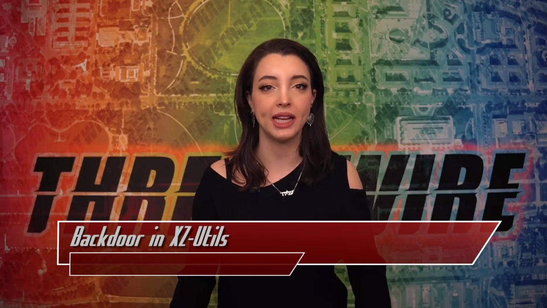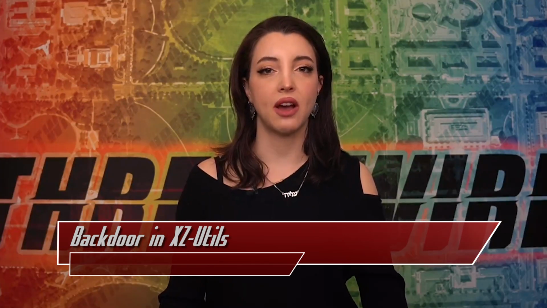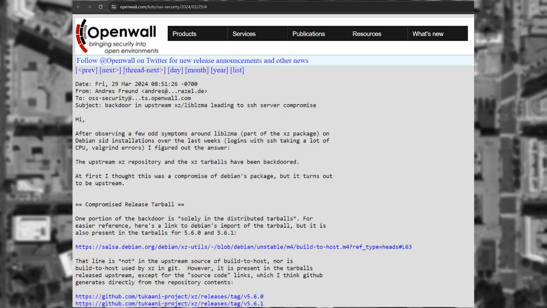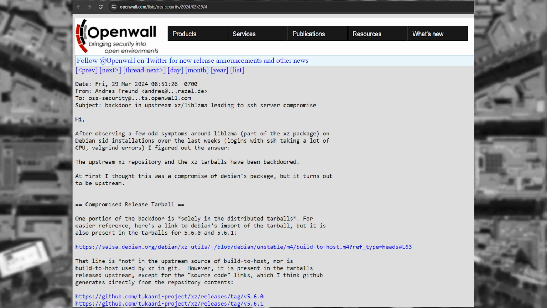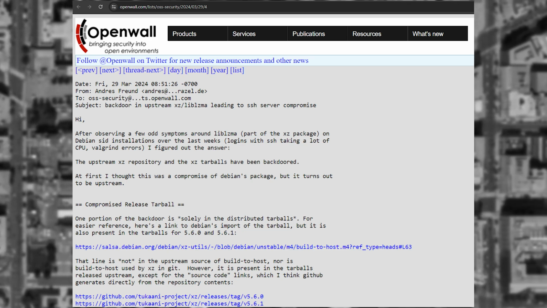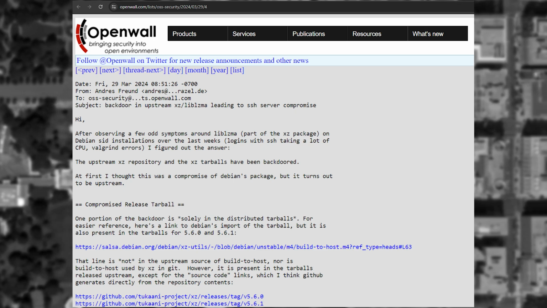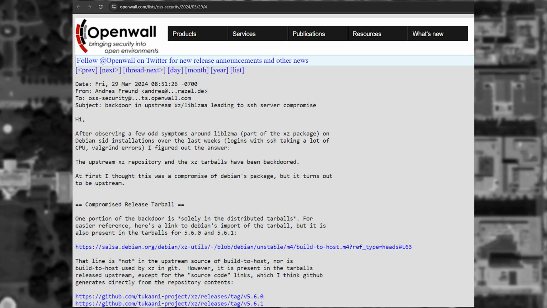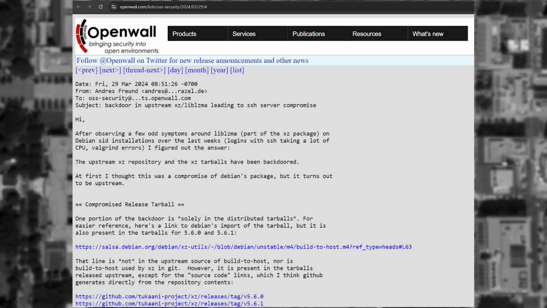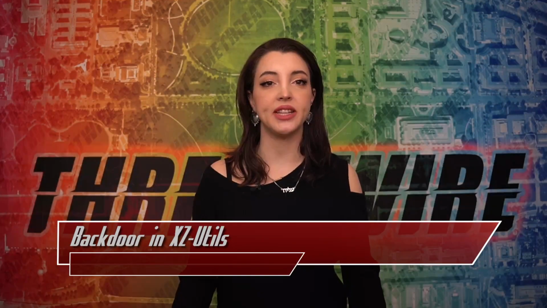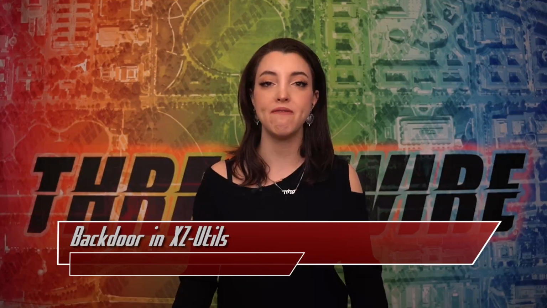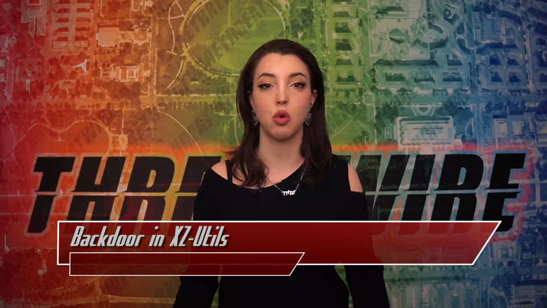After profiling the SSHD process, Freund noticed that most of the CPU time was being taken by liblzma, part of the XZ-Utils package. Working through the package, Freund discovered that a backdoor had been coded into the tarballs of XZ-Utils versions 5.6.0 and 5.6.1. During the build process in these versions, an obfuscated script is executed which injects malicious code into the final executable. This backdoor has been assigned as CVE-2024-3094 with the maximum CVSS score of 10.